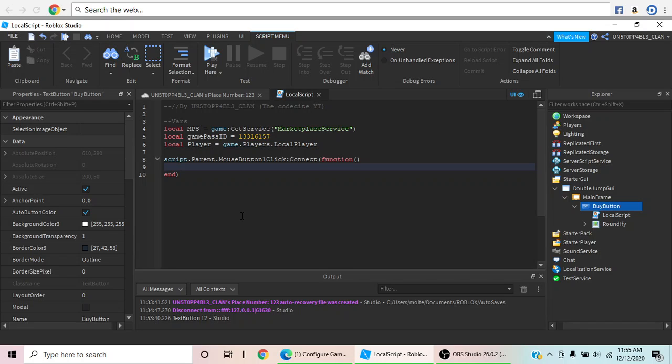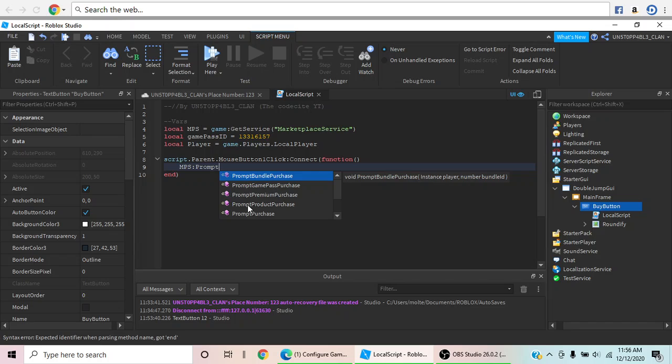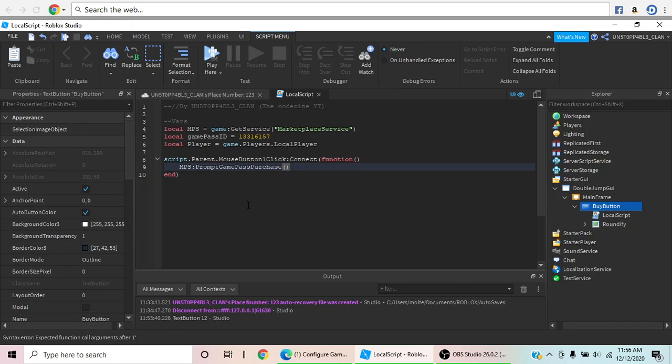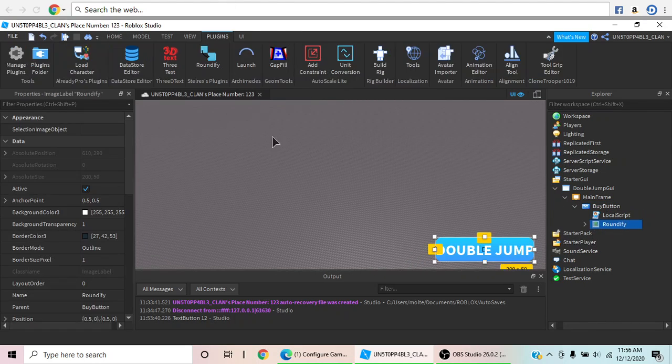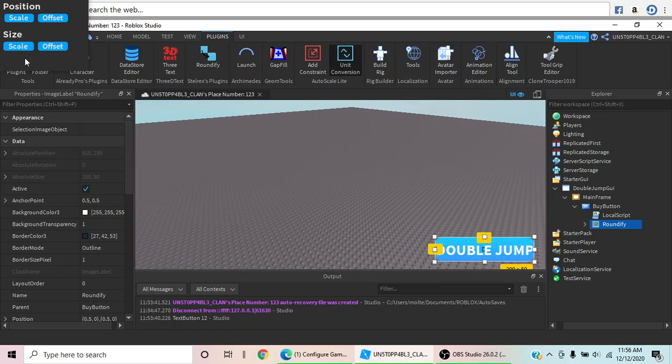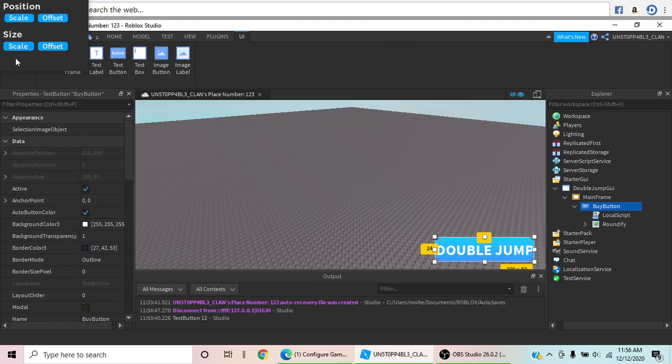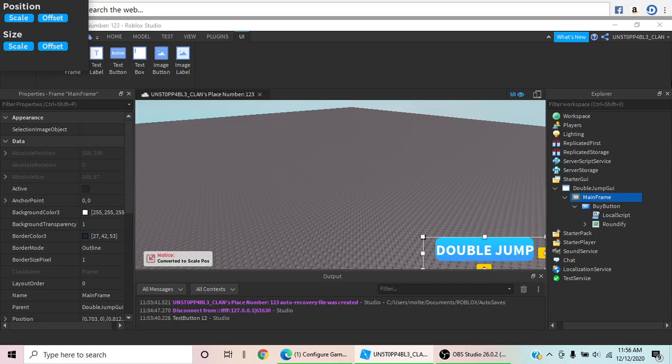So now inside the script we're going to do MPS:PromptGamePassPurchase. Inside here, we're going to put player, comma, and then the game pass ID. Now if you go ahead and test this out, you'll see that when you click this, it will prompt the purchase. But first of all, let's go into plugins, and you guys should go ahead and get the Auto Scale Lite. It is free. This way, if you're on any device, it is still scaled the same way, so it will appear like it is right now, but in the real game on any device as well.